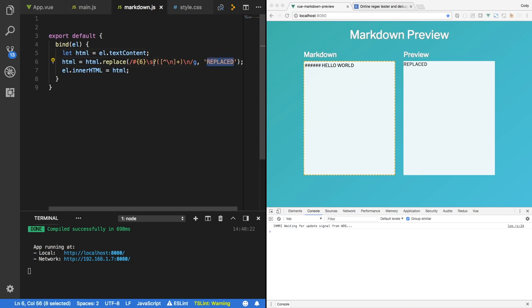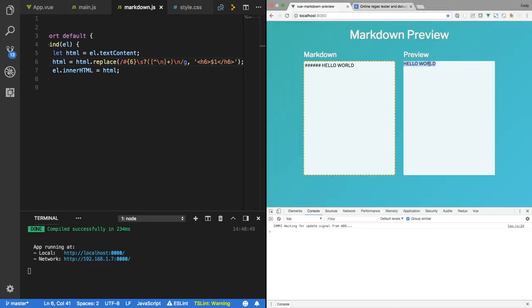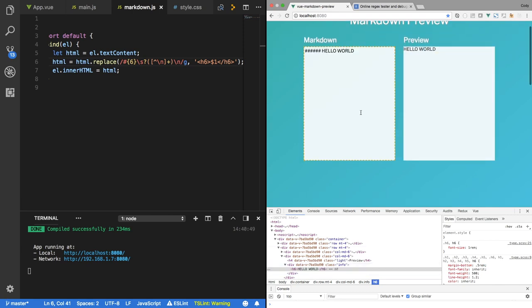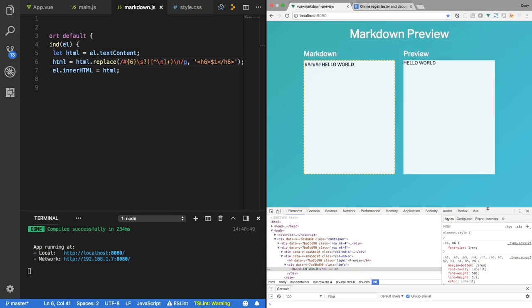But we want to take that group and wrap it in an H6, right? So instead we can do H6, and then inside these DOM elements or this XML, we could just do $1 to grab the first grouping, which is here. So now when I save this, notice that hello world is printed out in an H6 tag. So if I were to inspect this, notice that H6 is here inside HTML, and we are currently processing our first Markdown rule.